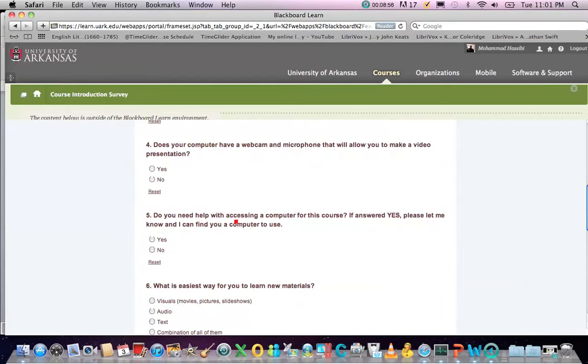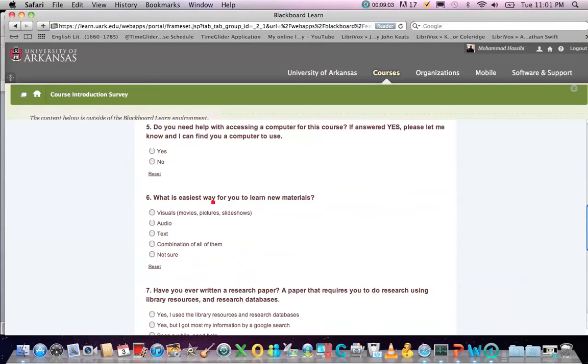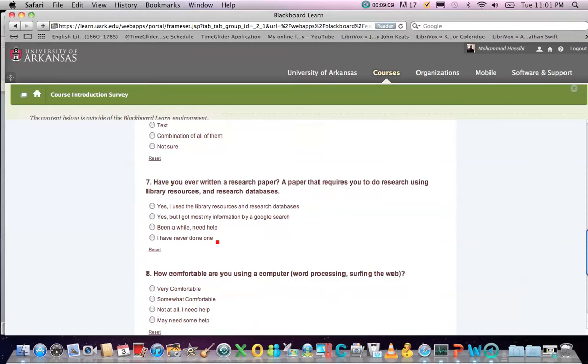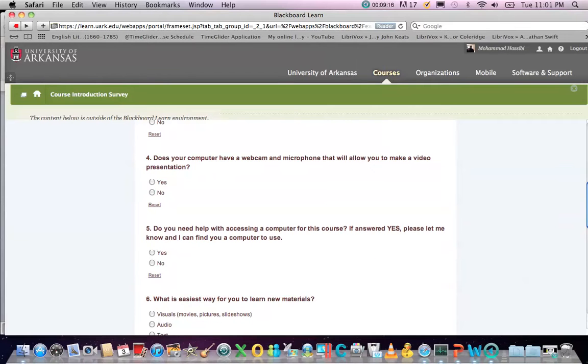And if they don't, here's another question. So if they need me to find them a computer to use, they can. And I also got questions about what's the easiest way for them to learn, whether it's visuals, audios, text, etc. So this is a way for the instructor to assess the students' needs and how familiar they are with Blackboard. So let's go back here.